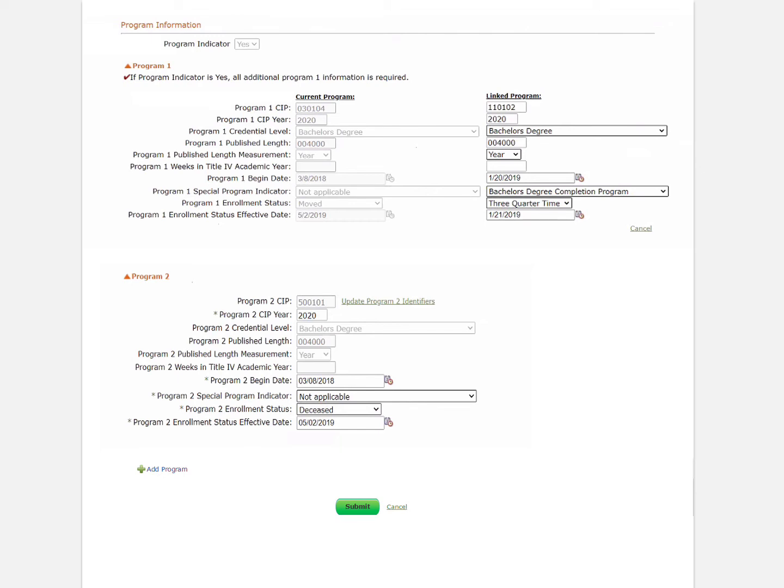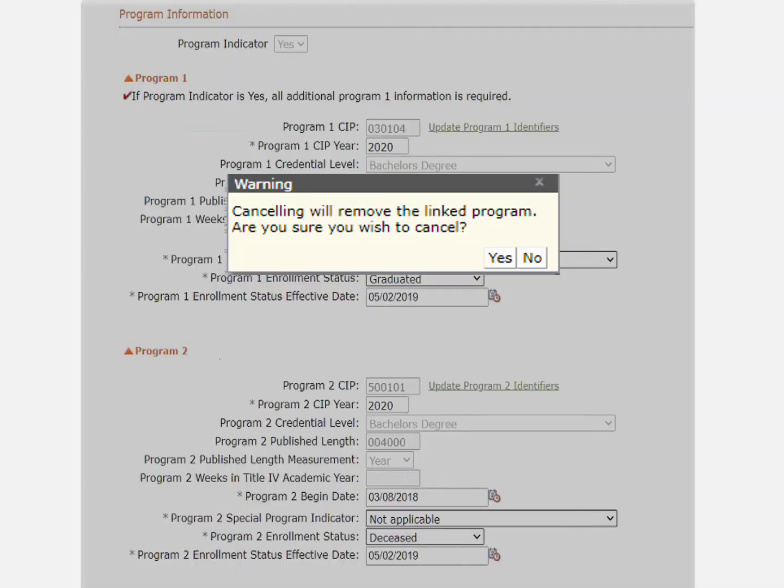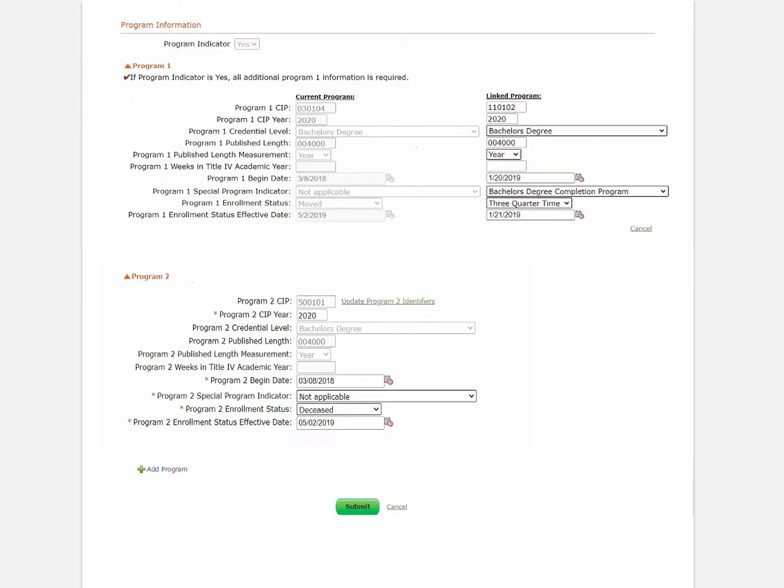If you end up deciding that these two programs should not be linked together, please click the Cancel button. If you decide not to link a program and choose to click the Cancel button, another warning pop-up will appear for you to review. Clicking Yes will cancel the linkage, and any values you've input for the linked program will be lost. Clicking No will close the pop-up and allow you to resume editing the linked program. Once all the fields have been populated, click Submit.